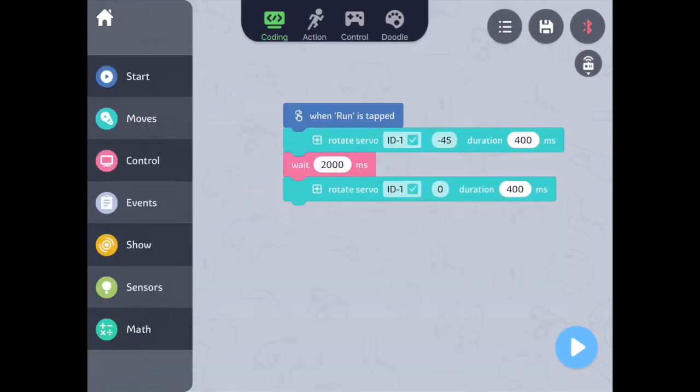Let's read the code. When run is tapped, servo ID 1 is going to move to negative 45 degrees, taking 400 milliseconds. It will wait there for 2000 milliseconds and then move back to 0 degrees, taking 400 milliseconds again. There you go. There's a sequence.